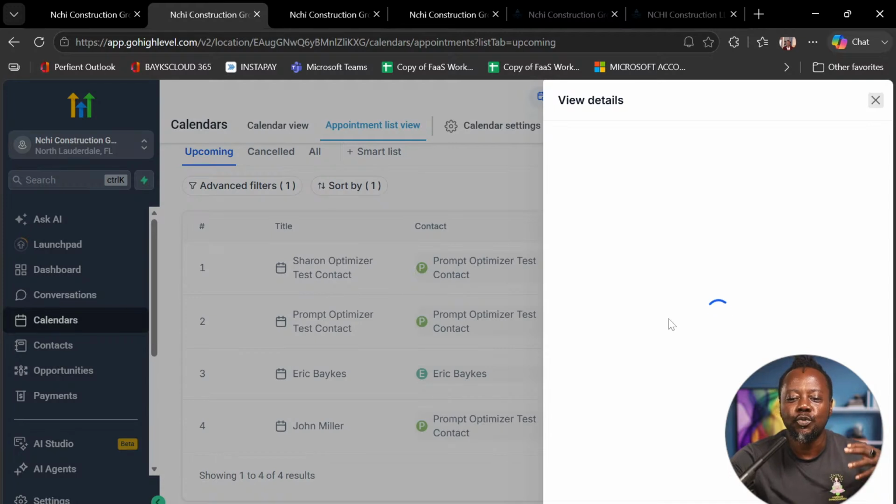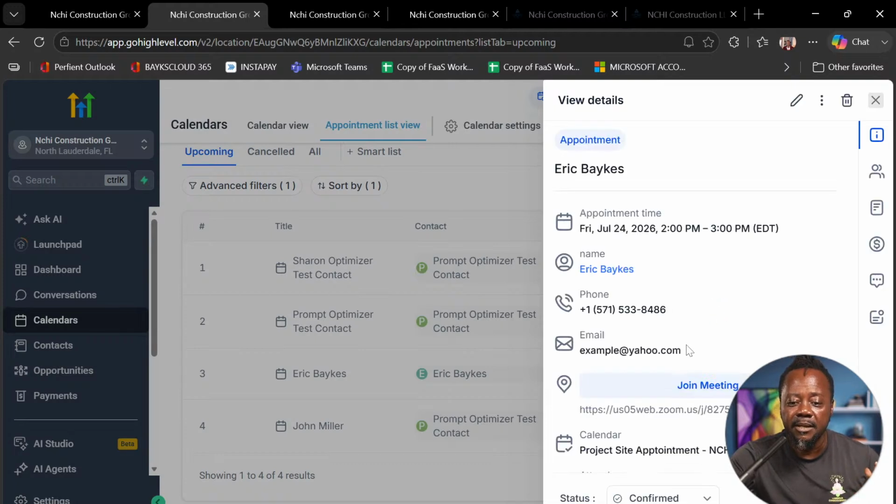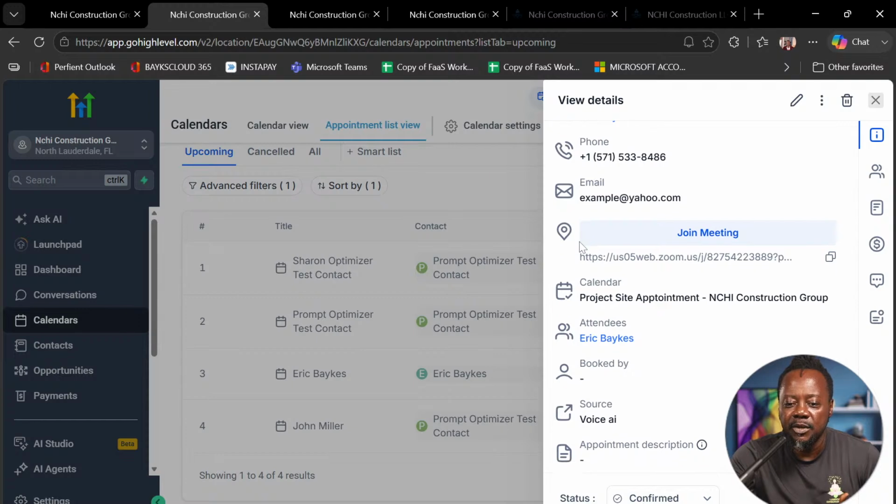And this can take me into a workflow. It can do so much. So the AI has been able to schedule a site visit to come and check my kitchen for a remodeling estimate without talking to any member of Nchi construction group. So this is the information we have: email, my phone number. The Zoom link has even been provided for me. Assuming that this was a proper email, I would have received an email with all the meeting information. It's a project site appointment. Everything is here. The source is voice AI.